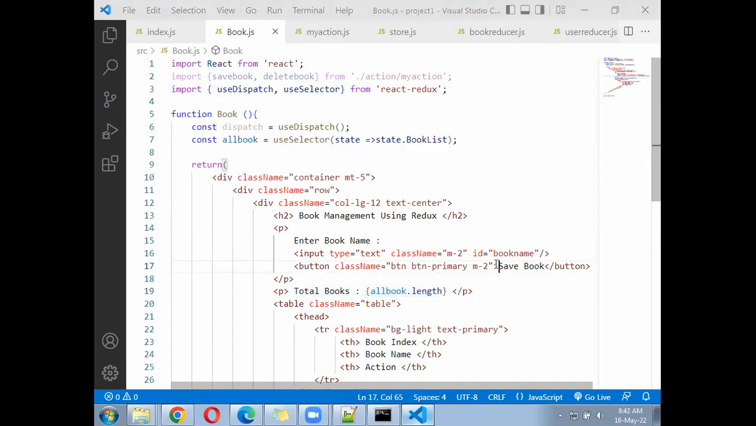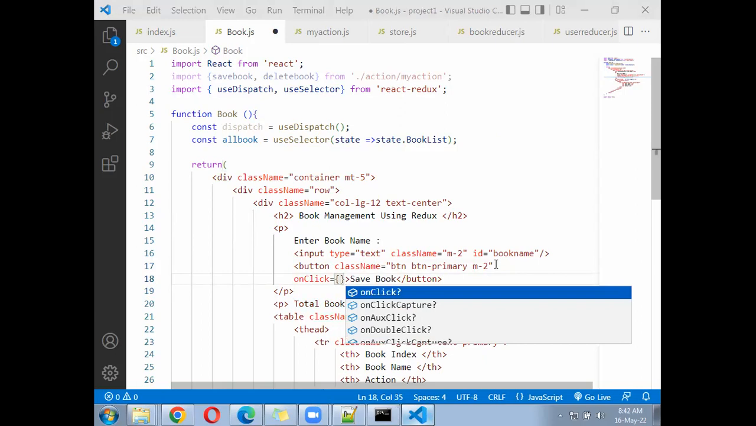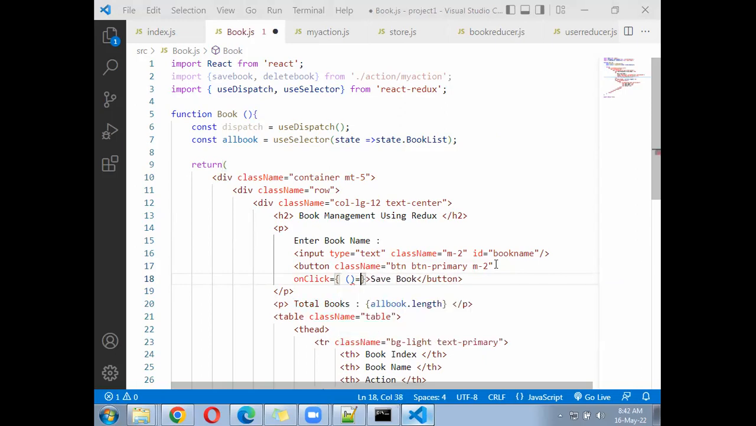In Redux, the way of calling will be a little different. onClick remains the same. onClick equal to, a square bracket will open. Inside you have to use the dispatch, the object we have created on the top, dispatch.